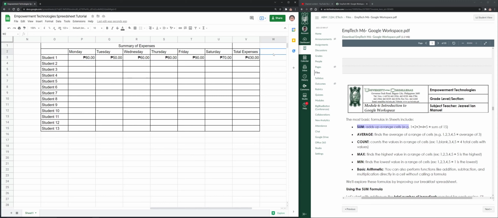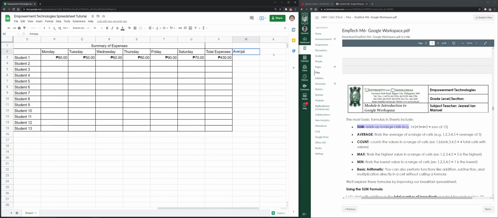Okay. We can also calculate the average. Yan. So, alam naman natin ang average is simply the total expense divided by the total nung days na meron. Diba? So, we can just simply do that by referencing V3 divided by kung ilan sila. So, 1, 2, 3, 4, 5, 6. That's the average expense ng student 1. I hope you are getting that.